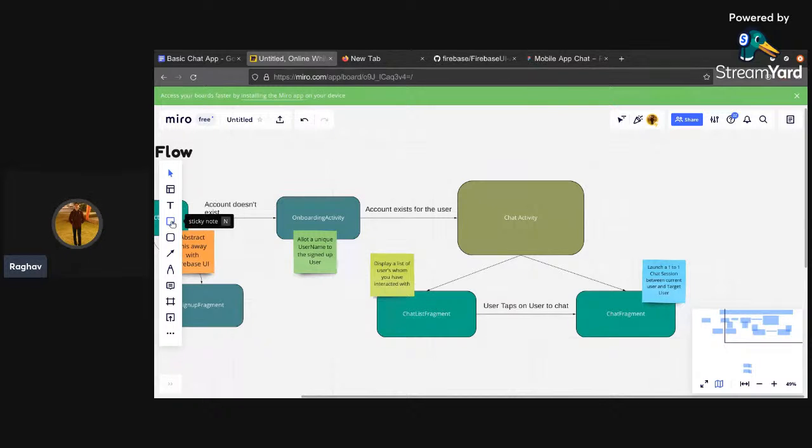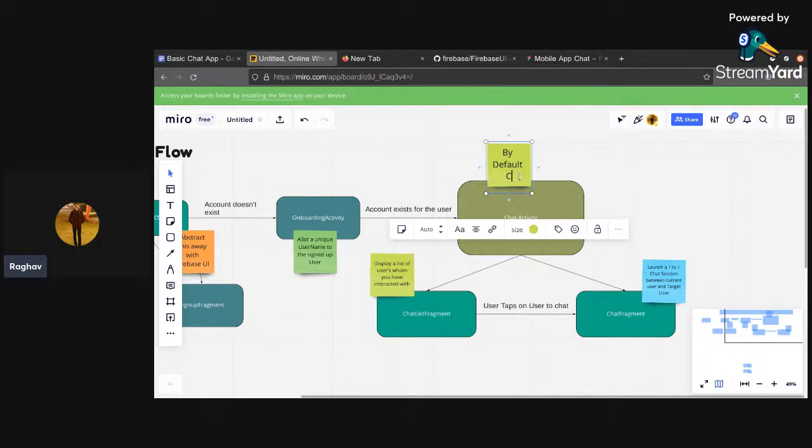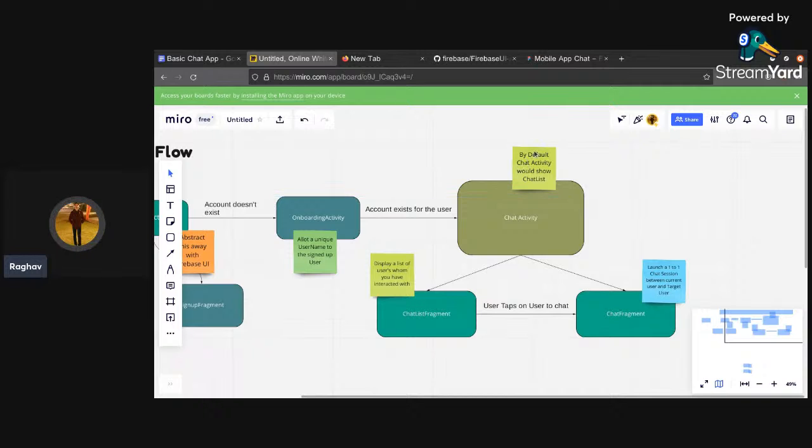And the chat activity, well, by default, this chat activity would be showing a chat list, but however, in the user tabs, it would directly jump over here. Basically, the chat activity will be housing this chat list, and as soon as the user taps on this, it will jump to the chat fragment, right?